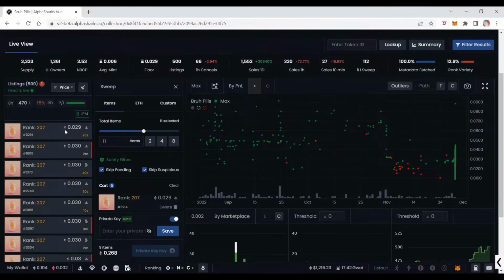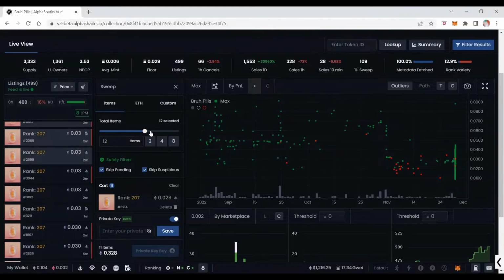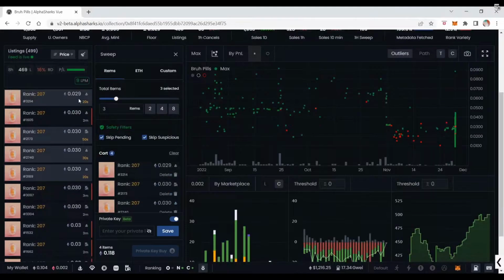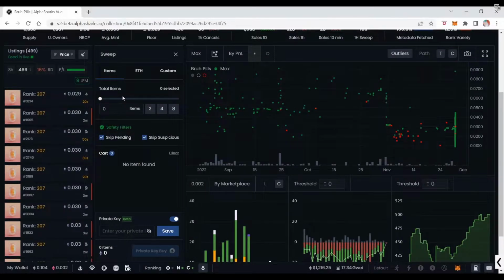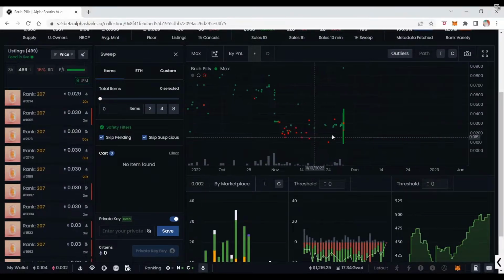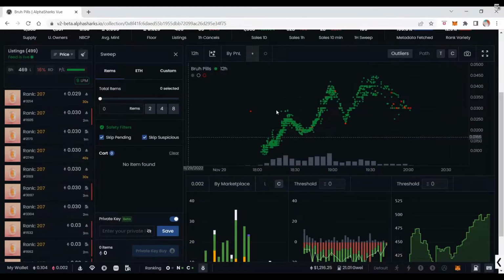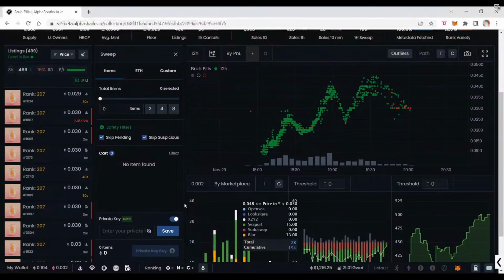If I run a sweep, wait, I was waiting for a transaction to pop up. Okay, we'll wait for somebody to make a purchase here so I can show you how things go. But let's keep this chart right where it is. So it skips the suspicious NFTs.